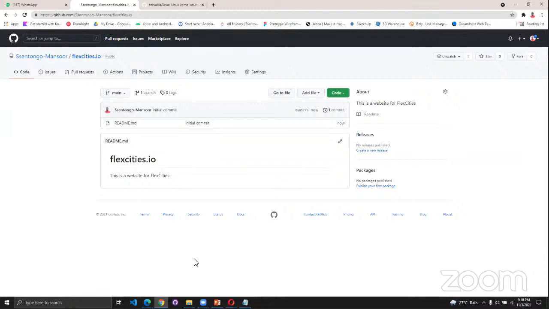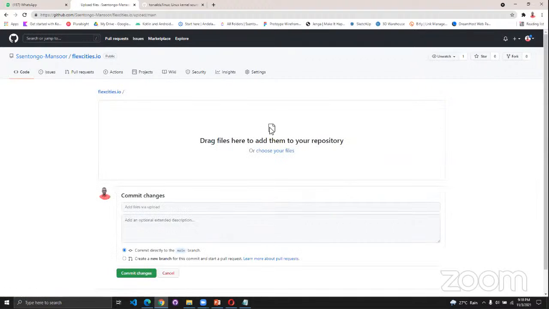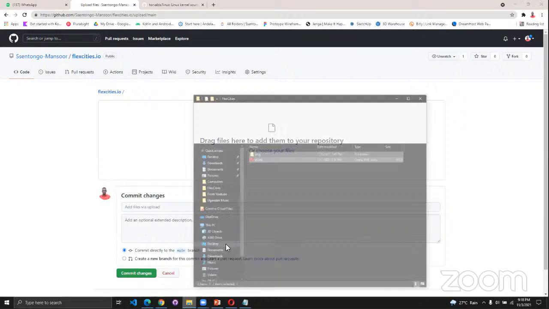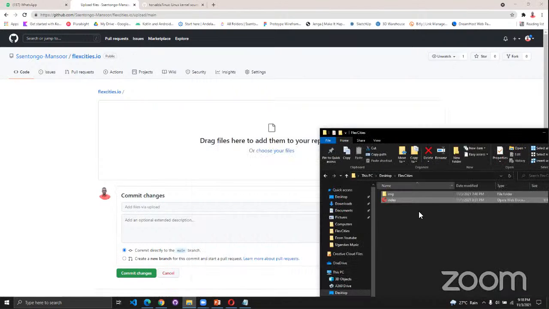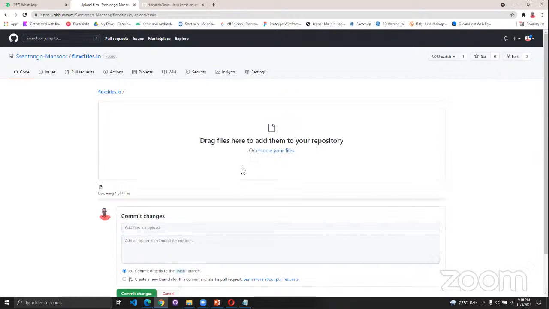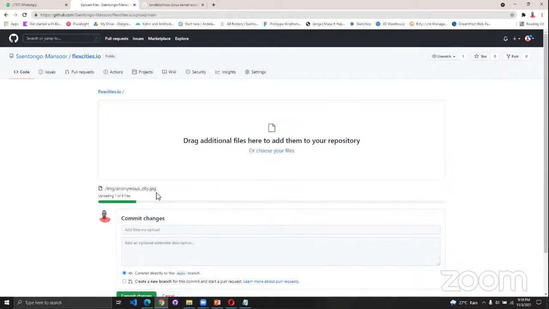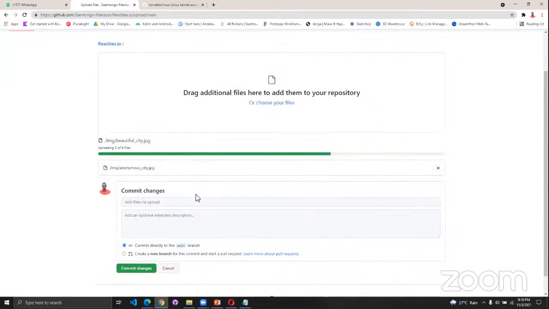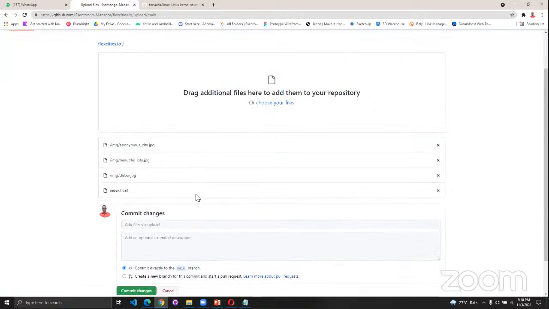Okay, so I'm done creating this project. It is there, and you can see the description I wrote: this is a website for Flex Cities. Now I'm going to upload my files here. How? Click on add file, then click on upload files. There are very many ways of uploading files, but I'm just going to use this simpler one. I'm going to drag and drop. I just have the index file and this one that has images. So I'm going to select both and drag and drop them here. Then they are uploaded. So I'm uploading the website, or my files, and they are done.